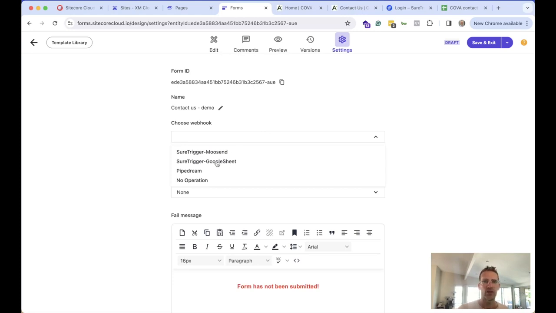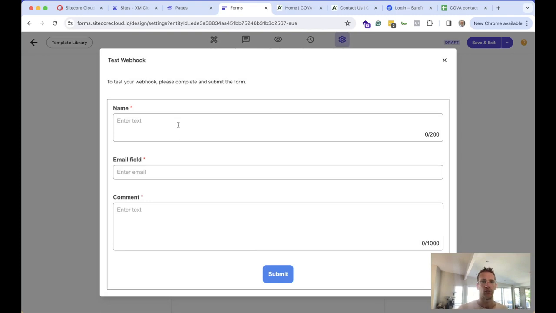For now, I'm going to select the one I've set up already, which is submitting this form data just to a Google Sheet, just for demonstration purposes. And at this point, we can jump in and quickly test that what I've configured previously still works.